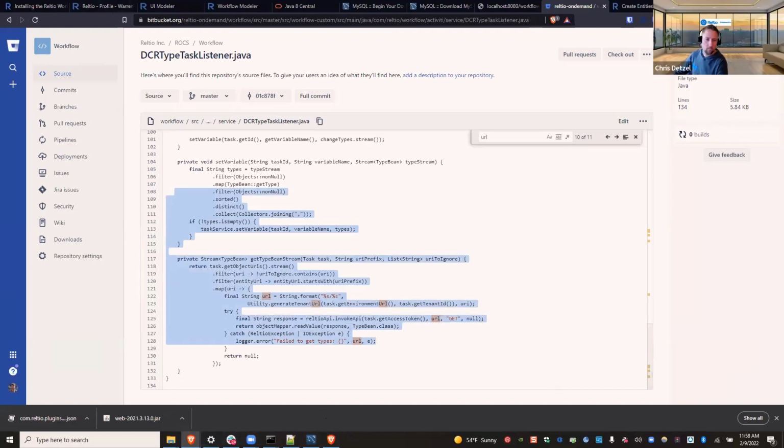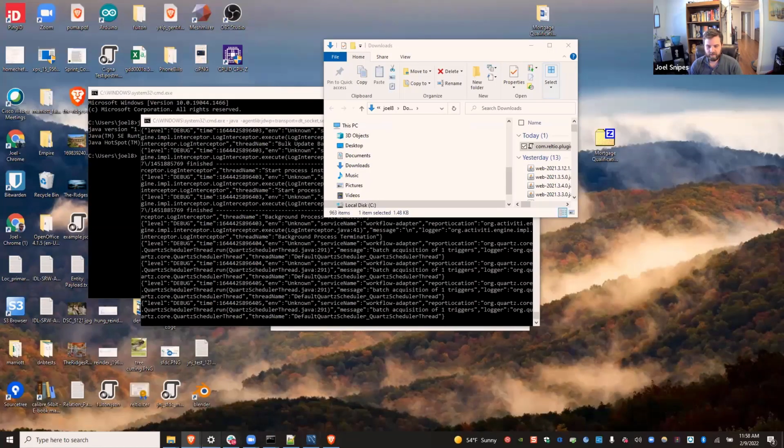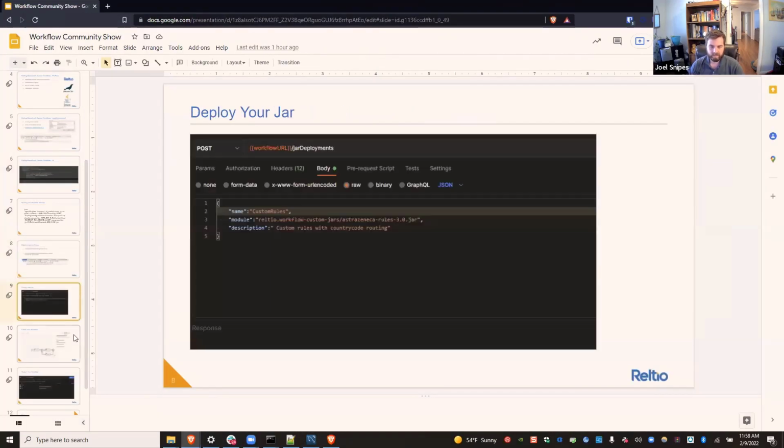The next thing you're going to want to do to get up and running with your custom workflow is you're going to deploy your jar, right? So you've made the changes to the code. You're going to compile the changes into a jar and make a jar deployment call to post to make your jar available. That's what makes it available in the BPMN modeler. So you can use your new class or your modified class.